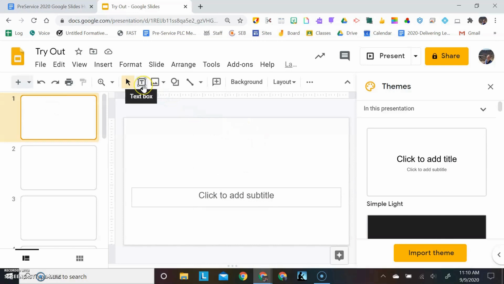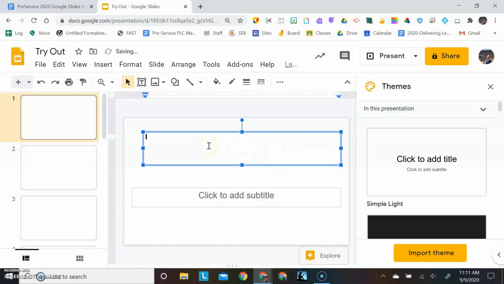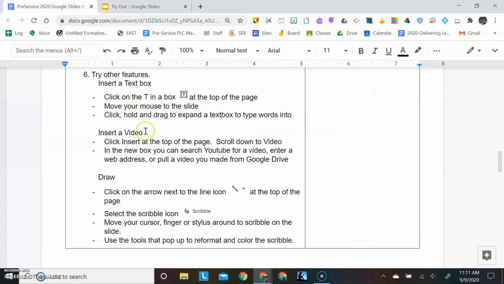Let's say that I want to put in a text of some sort. So I put in the text box. I draw with my little T, and I can type in, change it, all of that like I did before. Another thing that I could do is insert a video.